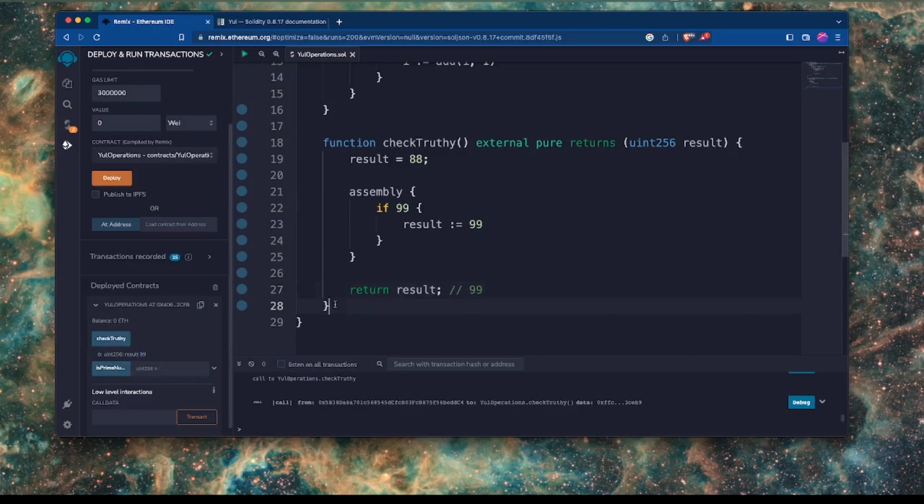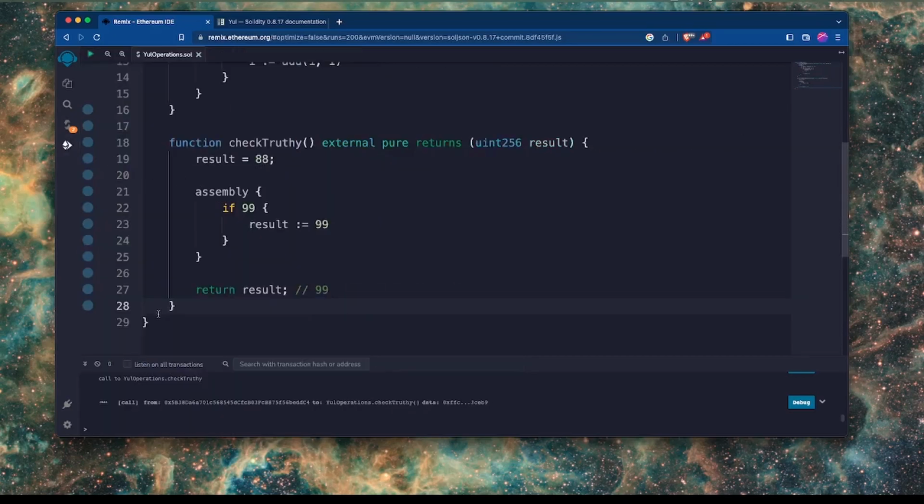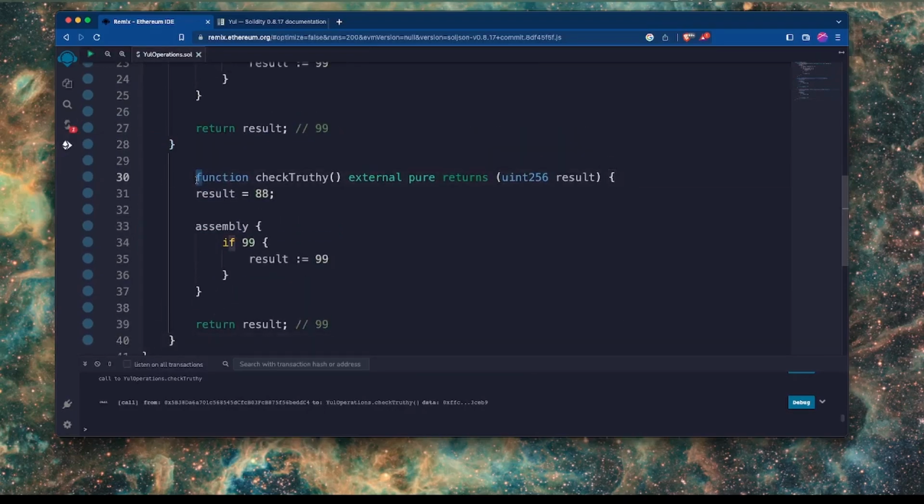Now conversely, if we want to check for falsiness, I can copy this function here and paste it down here. And in this case, what we can do is we can check for falsiness. So a falsy. And in this case, we'll keep the result to be 88. But here we're going to say if 0, then the result is 99. But it will remain as 88 because this resolves to false. So therefore, this block here will not get executed and it will remain with the value set to 88.